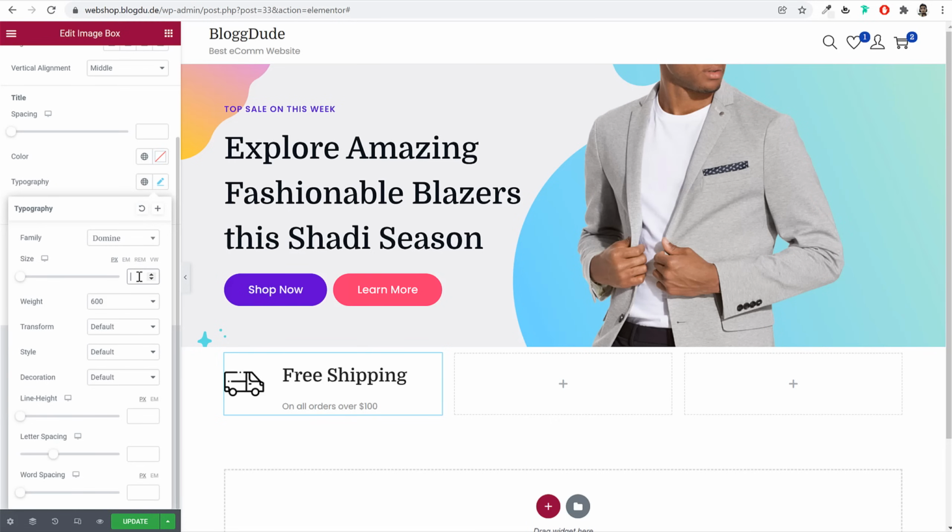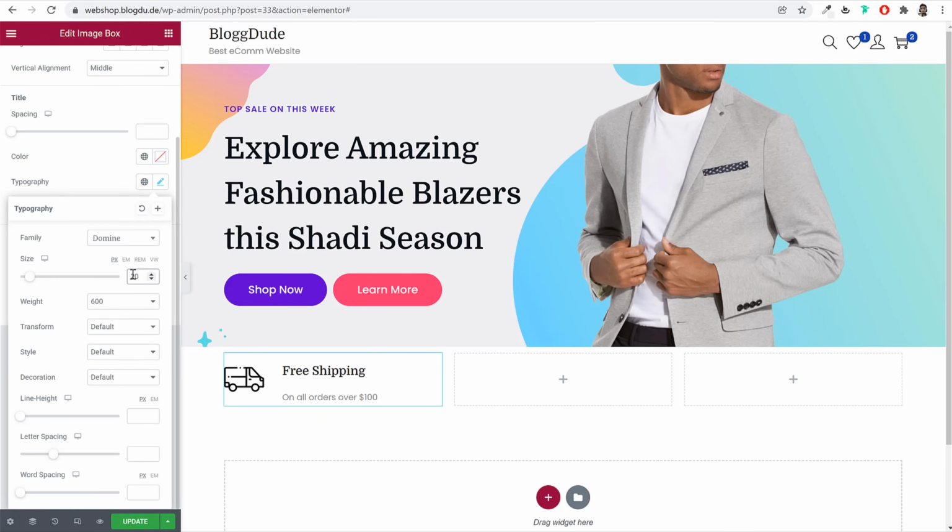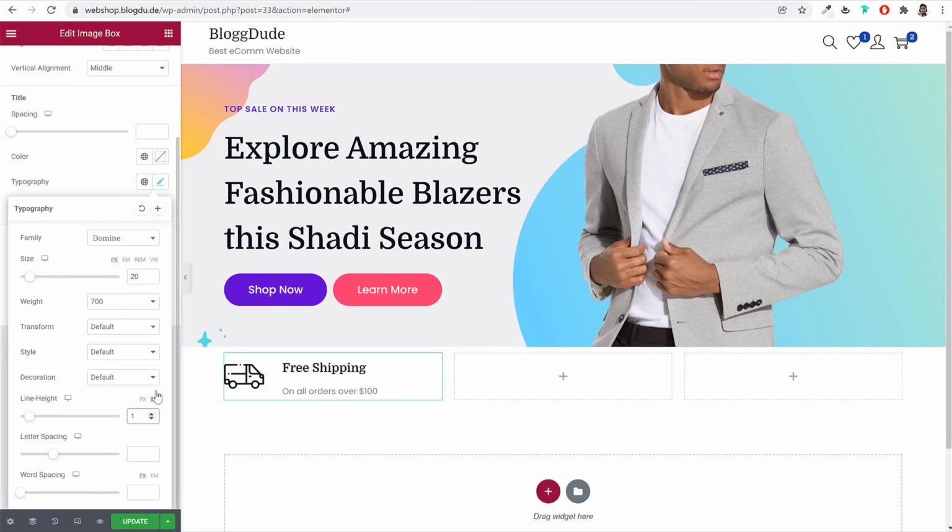As you can see, we don't have to change this thing. Change this size to 20. Make it a little bit bolder, 700, and we can also change the line height. So under line height, we'll type in 1 EM, not PX, EM.